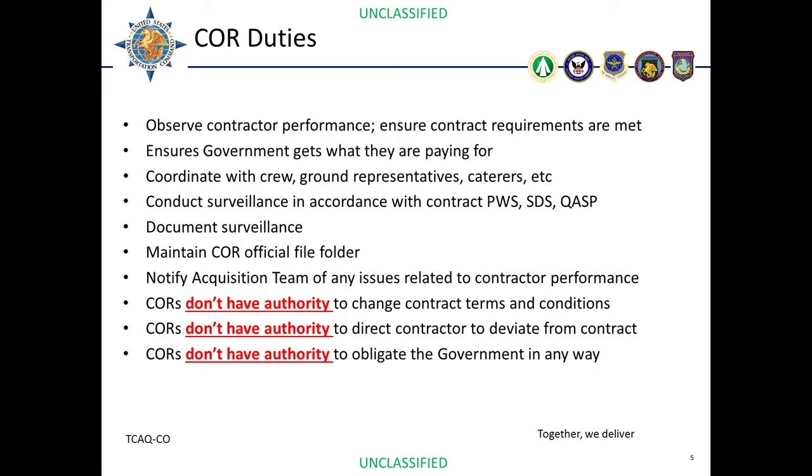With all this surveillance, you must be careful not to direct the contractor to perform anything outside the scope of the contract, as CORs do not have the authority to do so. Only a contracting officer can change the contract and direct the contractor to deviate from the contract.